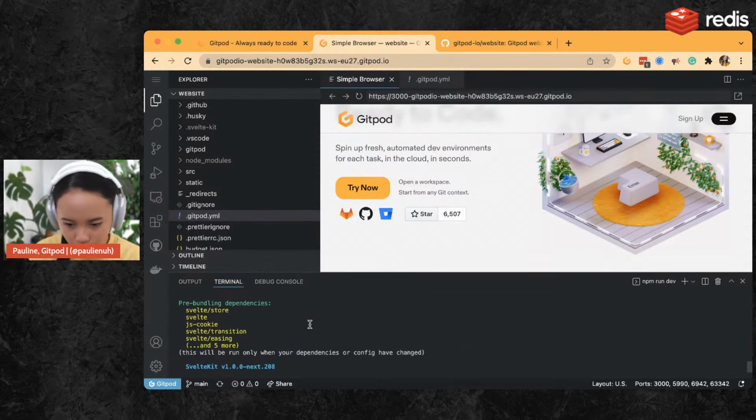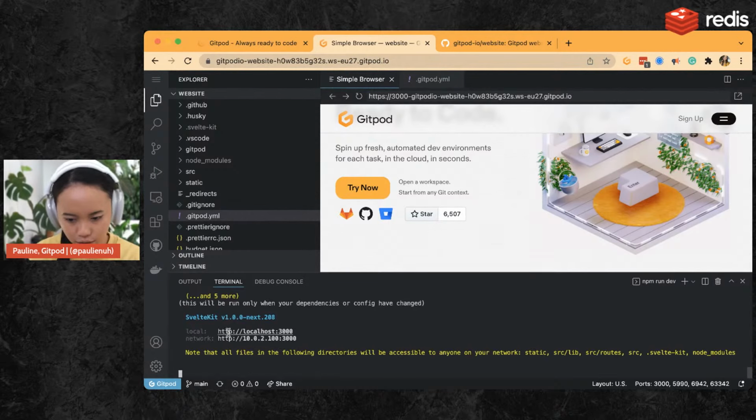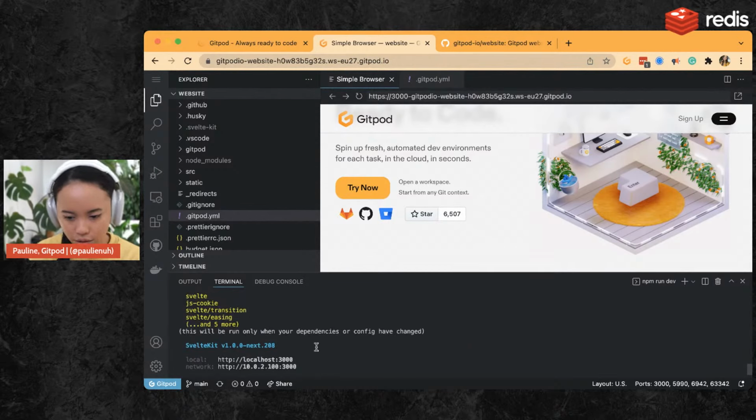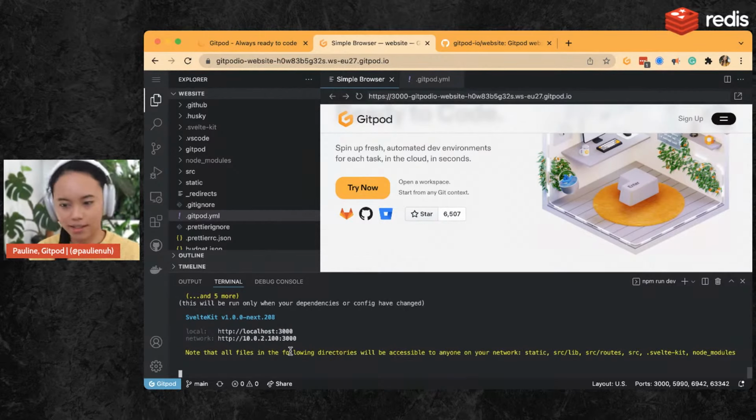And if you look here in our terminal, it's also saying, hey, we've started your dev server. And it did that all by itself, and I haven't touched anything. And the reason for that actually goes back to what I mentioned about dev environments as code.